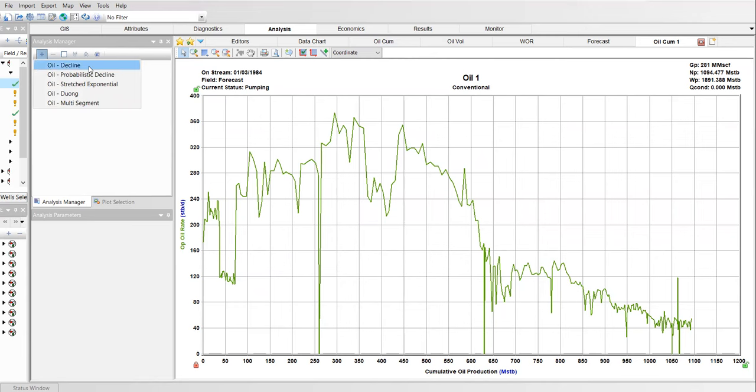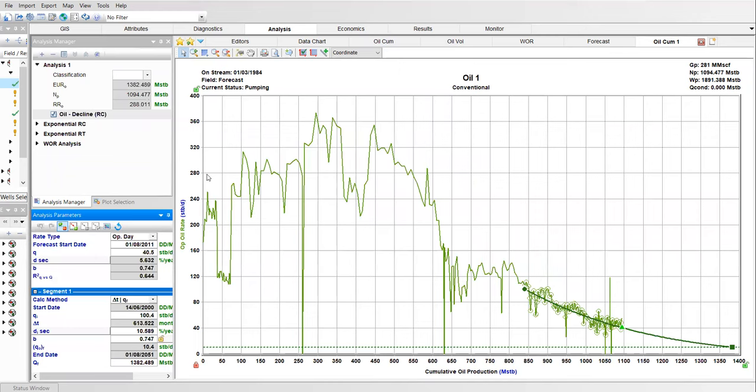Again, we can select some methods, either oil decline, probabilistic decline, stretch exponential. These are more advanced, okay? Duong method or multi-segment. Let's start with basic. Okay, so our new analysis is called Analysis 1. And to go into the detail, the technicality of this method, we focus on this one, okay?